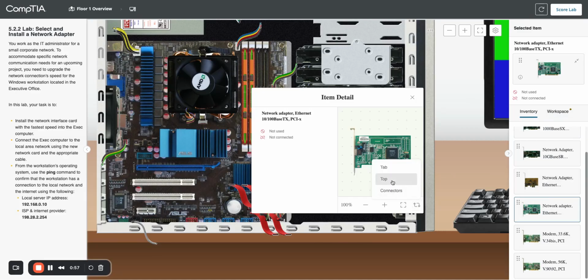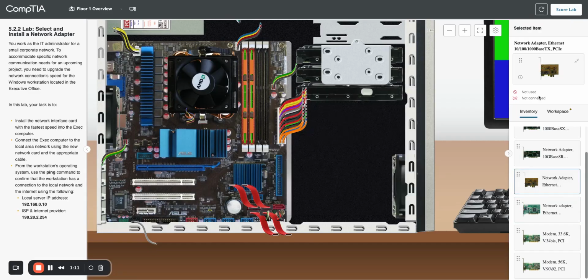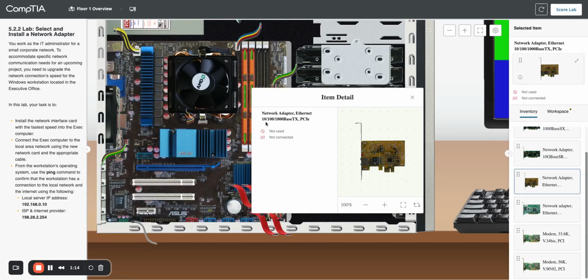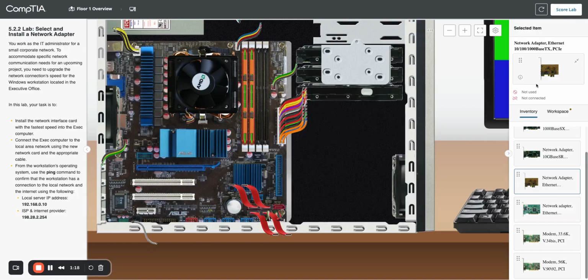So let's look at this one. This one's 10 base 100. I was just going to look at the connectors and make sure. Yeah, so we're good. So 10 base TX. So we're looking for T, but this one's 10 100. Let's look at this guy. And this guy is 10 100 1000 TX. Okay, so that's what we're looking for.